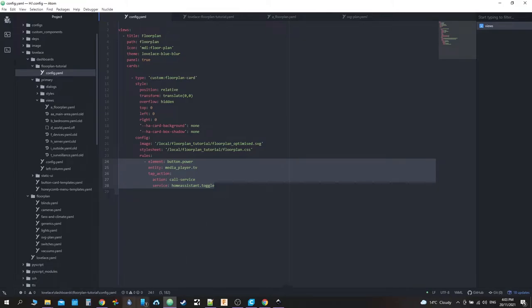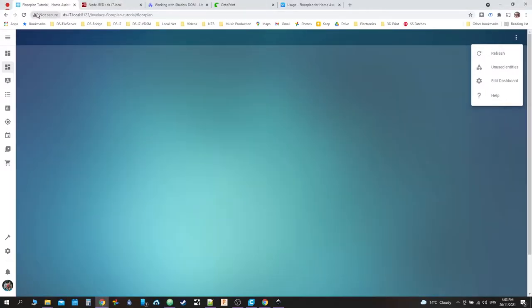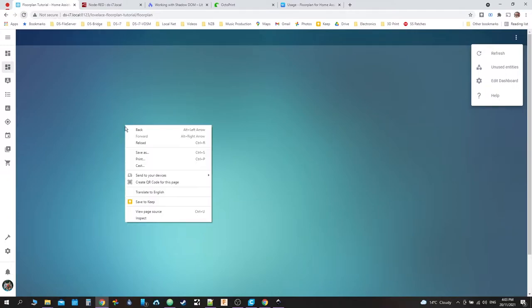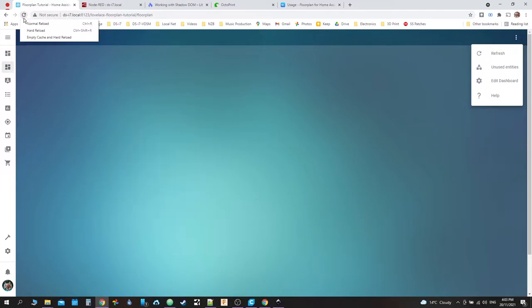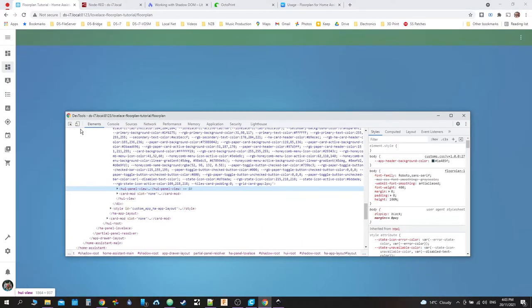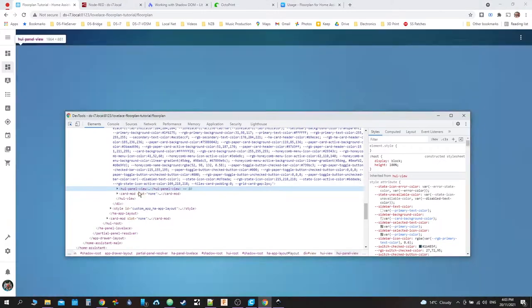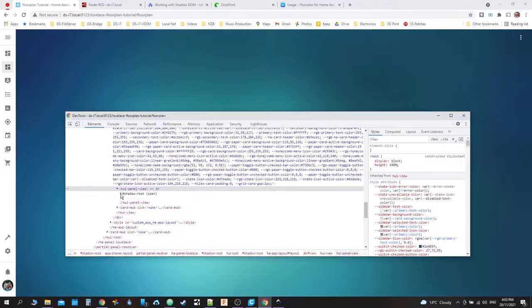That's different to the YAML files, where we click on refresh. So whenever you edit something in the YAML over here, we want to do a refresh here. And whenever you edit something in the SVG or the CSS, we right click. You have to have inspect open first, then right click, then do empty cache and hard reload. Now you can still see it's not loaded properly yet, and we'll do some having a look.